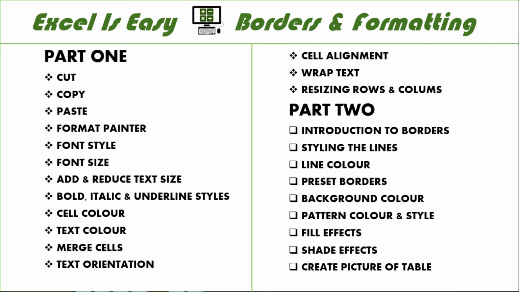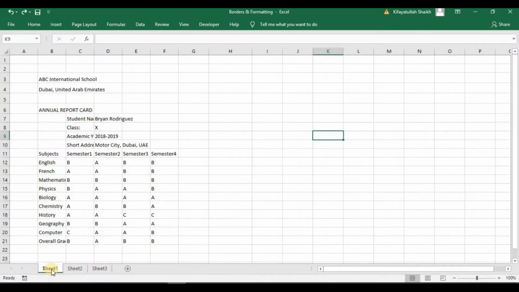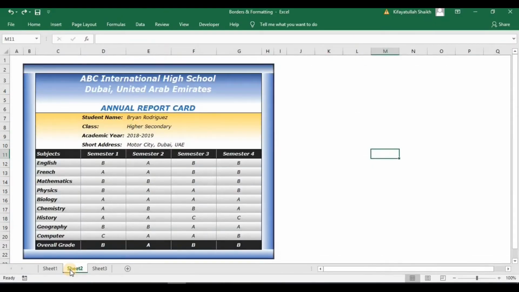Hello and welcome. Today I'm going to show you how you can turn your simple data from like this to like this. So let's begin.